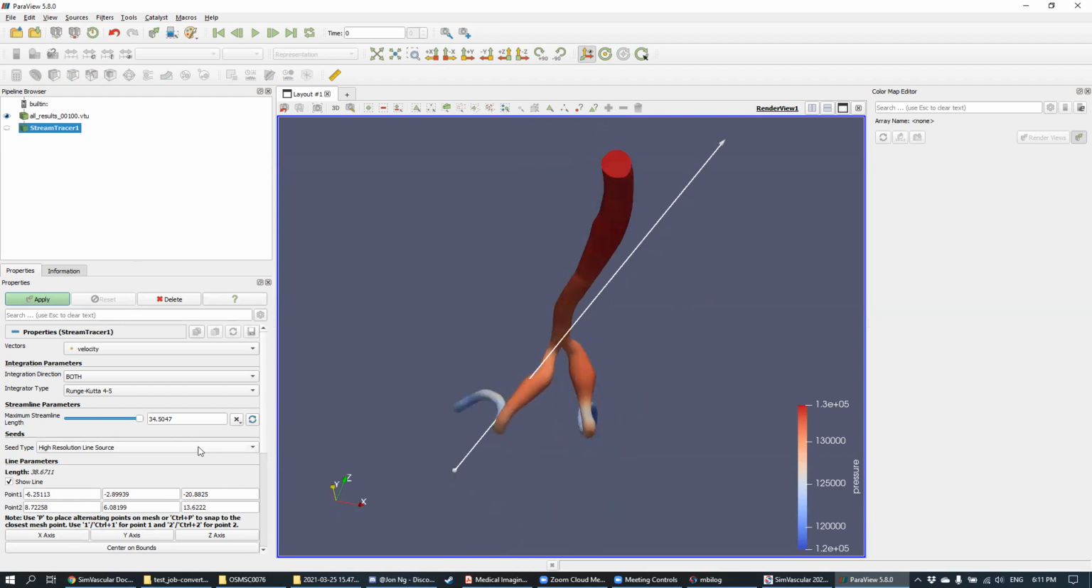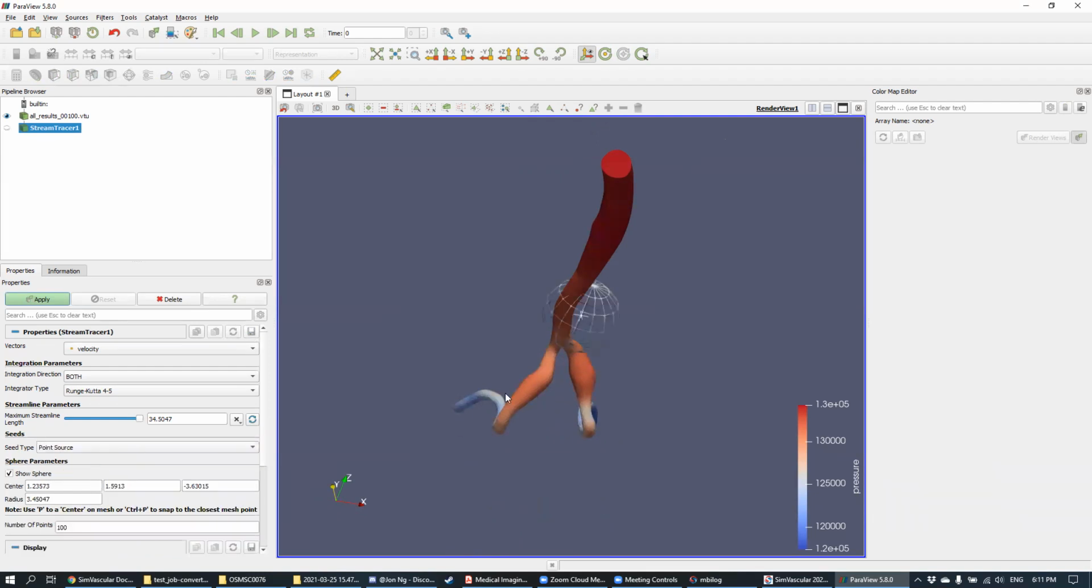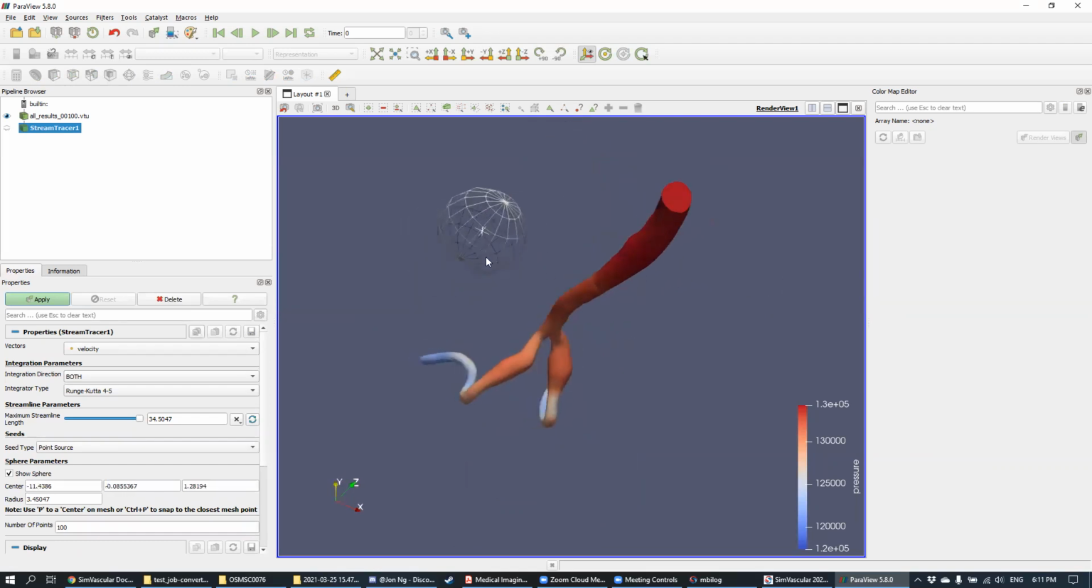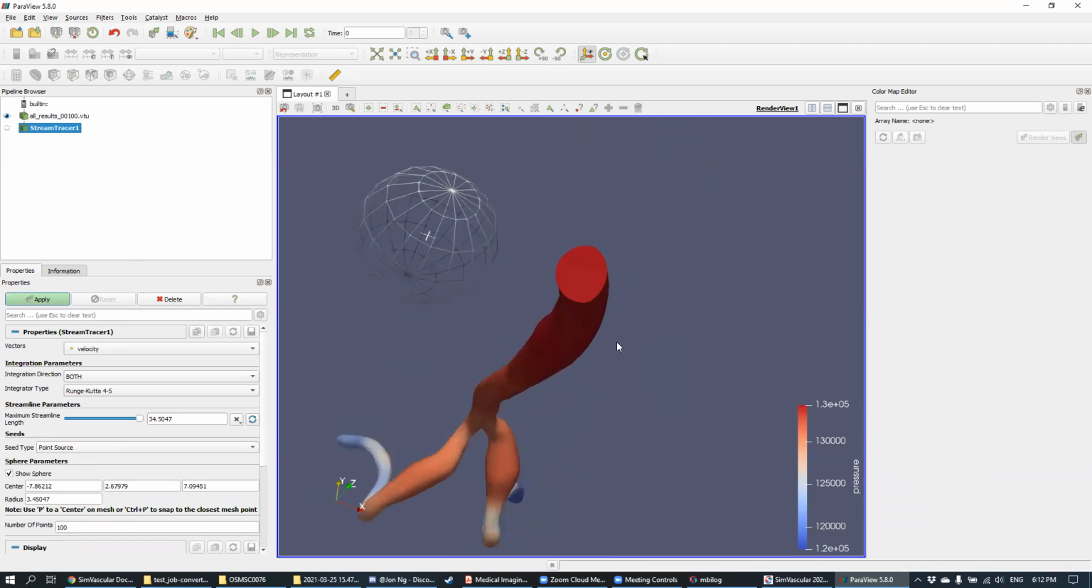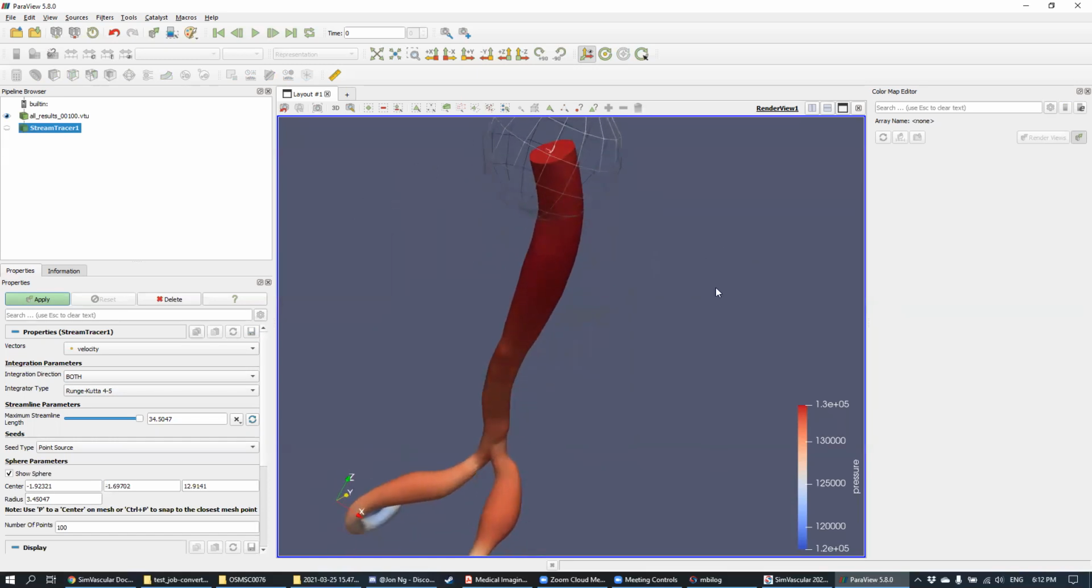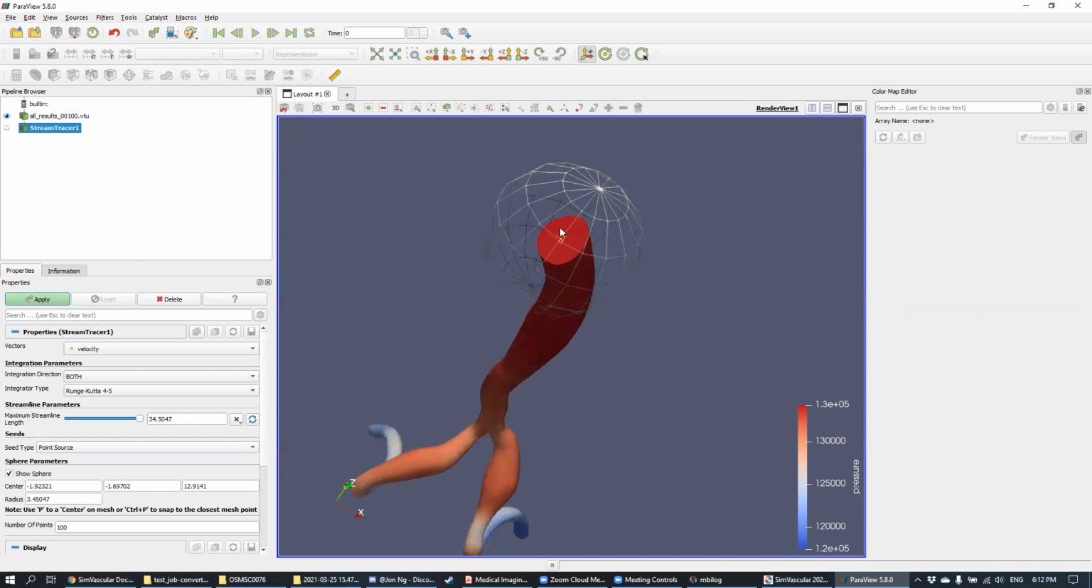The way you're going to do that is you're going to change the seed type from a line source to a point source. That's going to create a sphere that you can click and drag around. But I want to start the sphere at the inlet of the model, because that's where my flow is coming in. The way you can do that is you can move your mouse over the inlet of your model and then push P on the keyboard. That moves your sphere onto the inlet of your model.